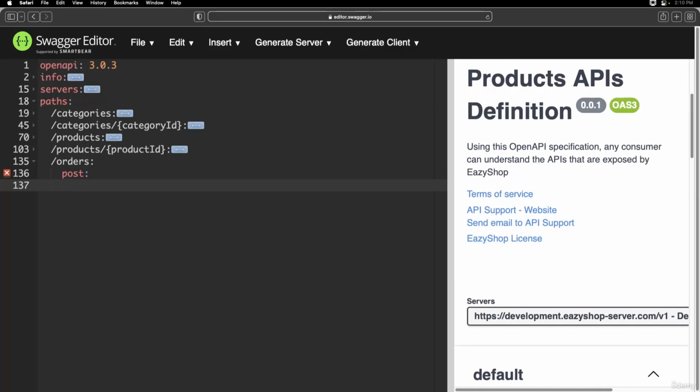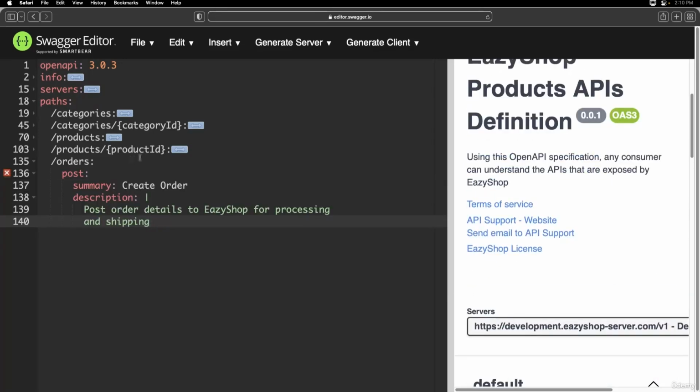Once we give this information, we have to provide the summary and description of our API. So I'm going to mention the same here. Like you can see, the summary is create order and the description is post order details to EG shop for processing and shipping. So that's the description.